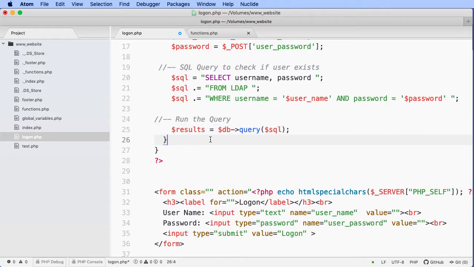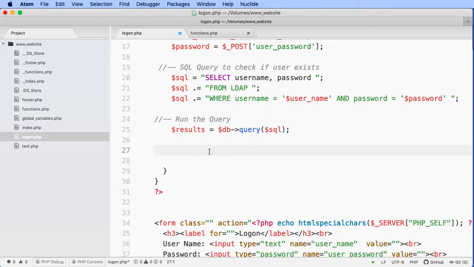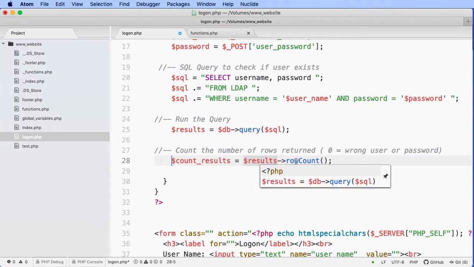Now, if they have got the username and password correct, it's going to return some rows within the database. So what we want to be able to do is actually count the number of rows returned. So if there is no response, no returned rows, then we get zero, which means wrong username or password. But if they do get it correct, if there is a response, we want to count the number of responses. In reality, we should only get one response, but if we take the results and then row count, so count the number of rows returned, because each individual response will be in a row, whatever that count is, zero or one, then that answer will be stored in count results.